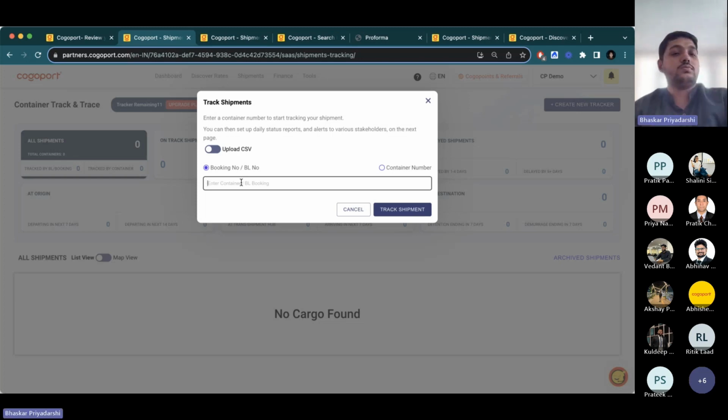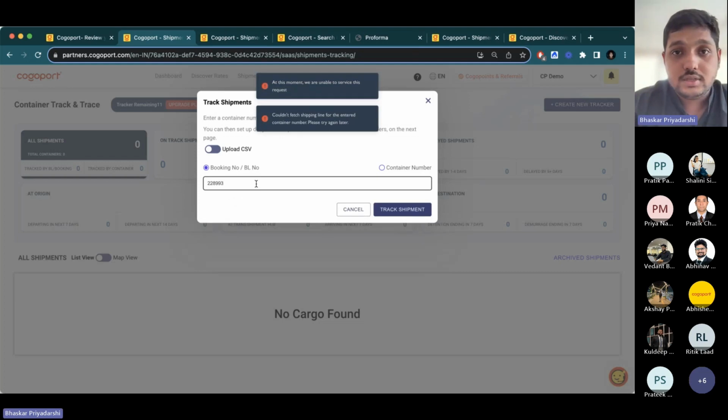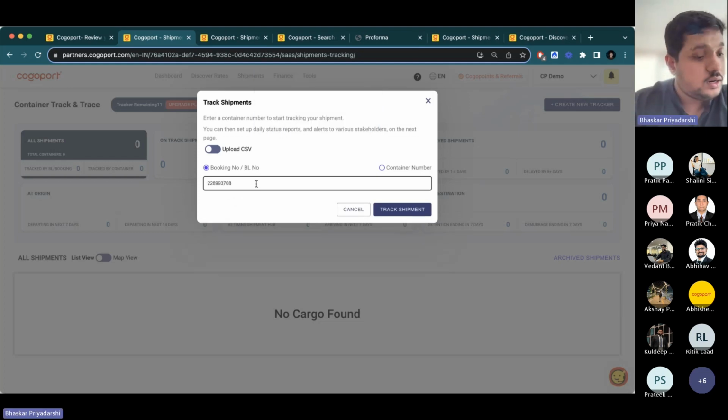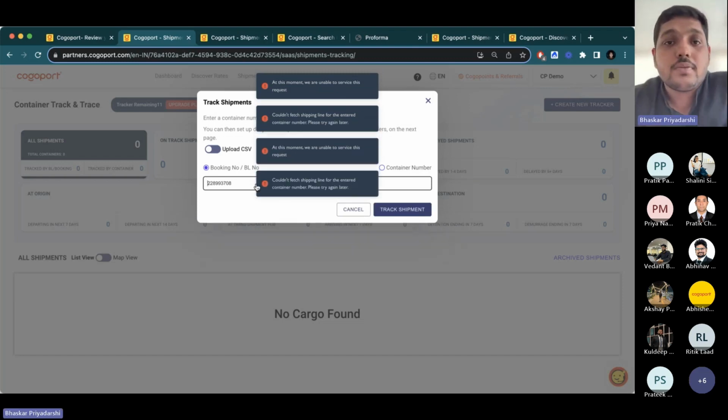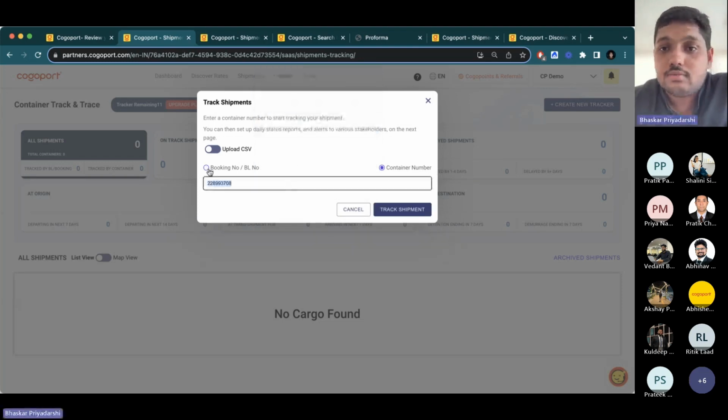Like suppose, just give me 1 second. I'll just try to pull out a BL number that I can track for you. Just a second. Yeah, so there was this BL number that we were trying to track, say 228993708, and it was MAEU. Or you can click here and track from the container numbers that were there.